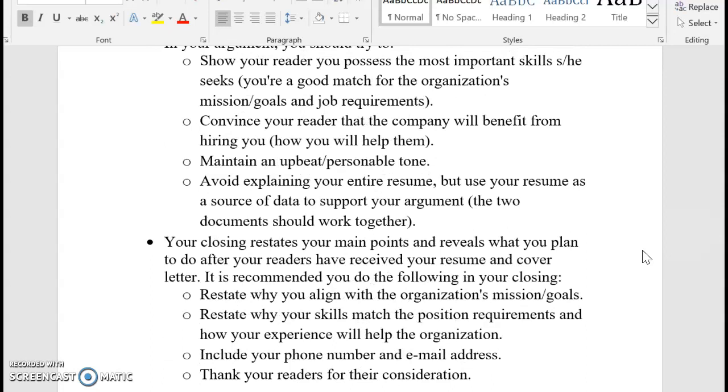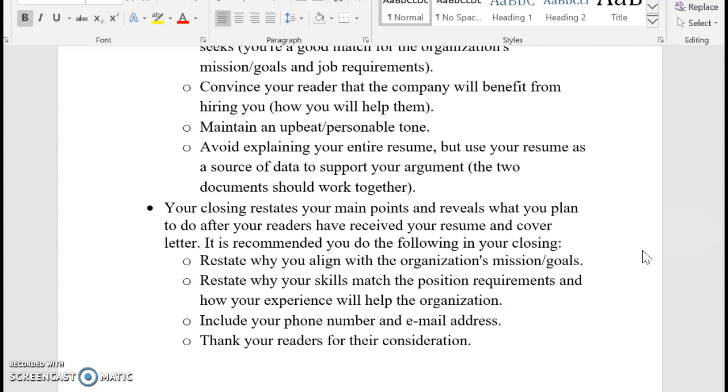Your closing statements restate your main points and reveal what you plan to do after your readers have reviewed your resume and cover letter. It is recommended for you to do the following in your closing. Restate why you align with the organization's mission and goals. Restate why your skills match the position requirements and how your experience will help the organization. Include your phone number and email address, and then thank your readers for the consideration.